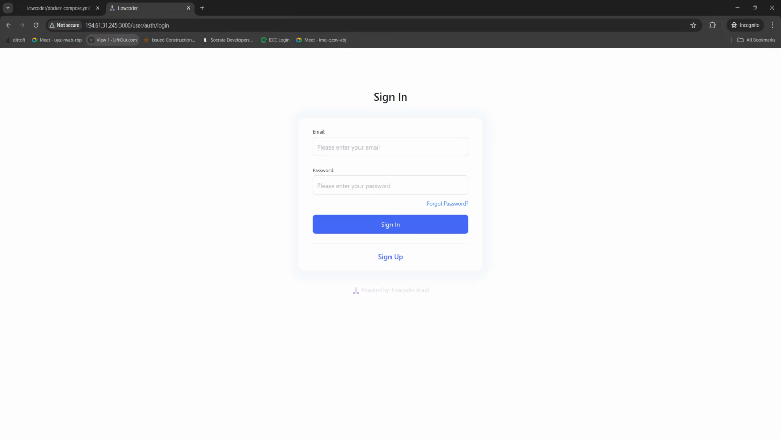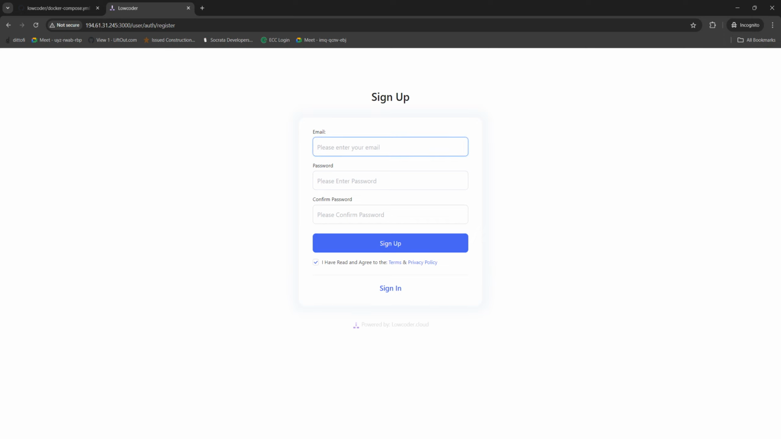When you start Lowcoder for the first time, you will have to sign up and add your email and password. The first person who signs up is going to be the administrator, or the admin, who will be able to control every part of this particular instance. You need to first go to sign up to create your account. So I'll just create an account.